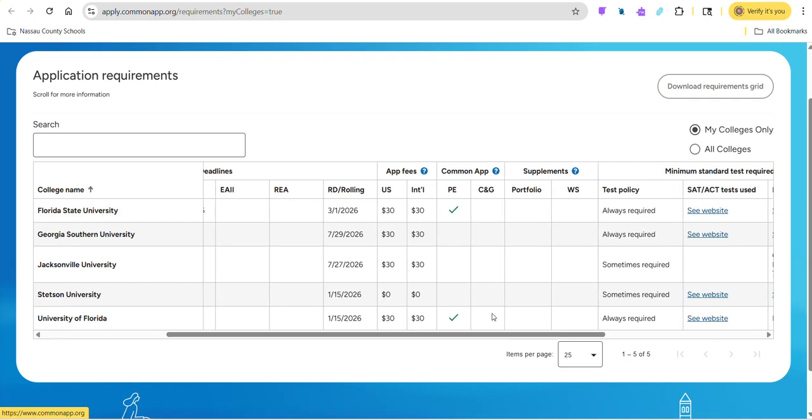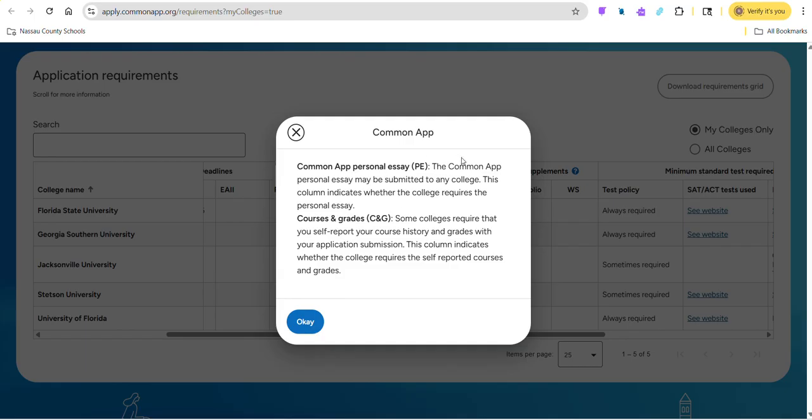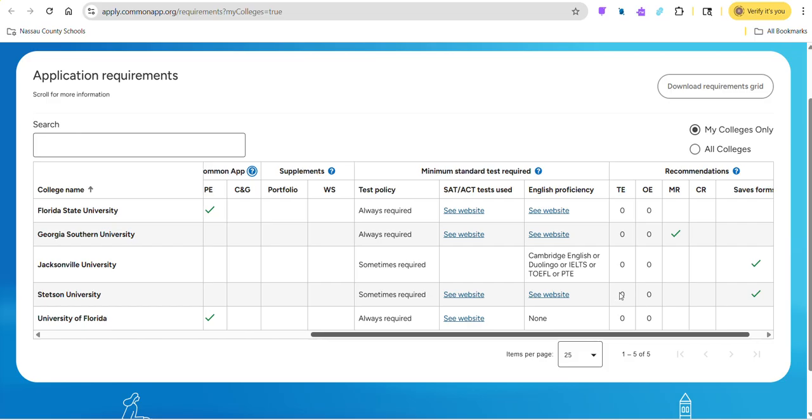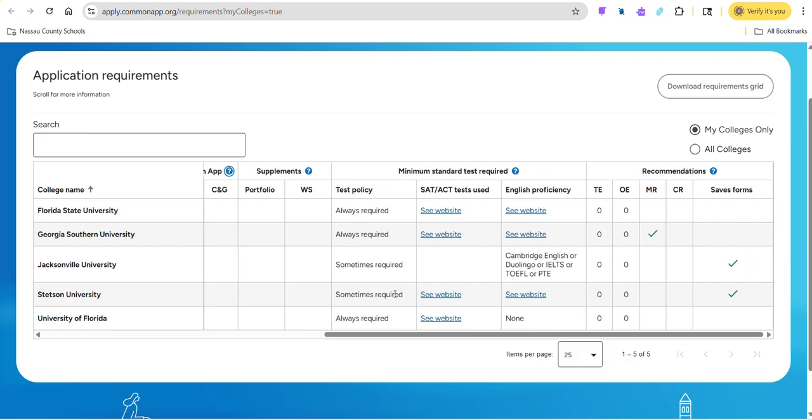Information on application fees. These things, if you click this little question box here, it'll define these abbreviations. So Common App personal essay. If there's a check mark there, that means we have to write that. And then information about course and grades and self-reporting those. So for example, at Florida and Florida State, where you have to submit the SAR, this checkbox indicates that you have to do those. Information about testing policies. You can link to the site.